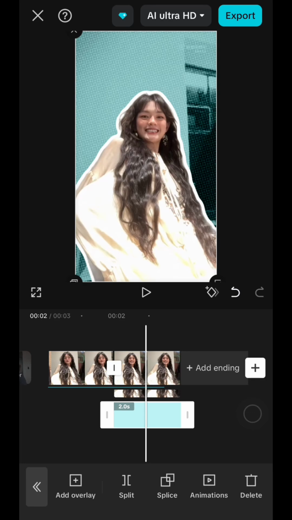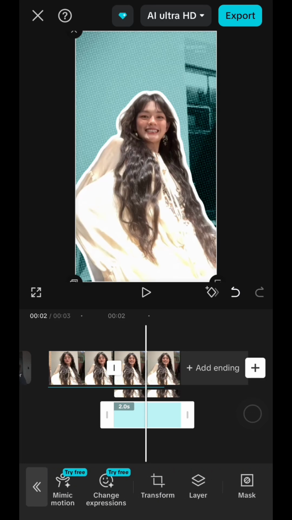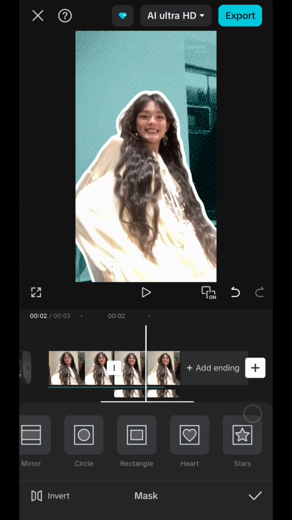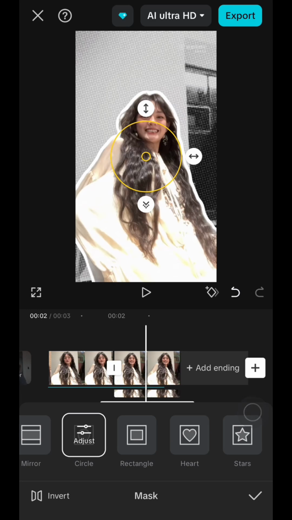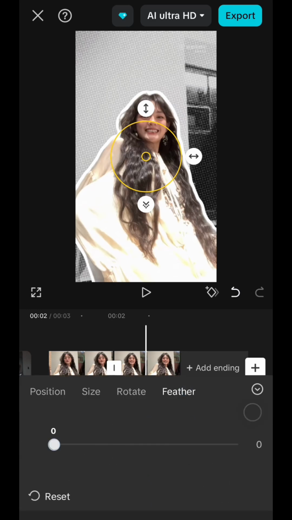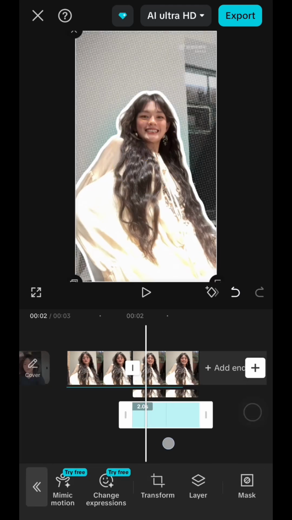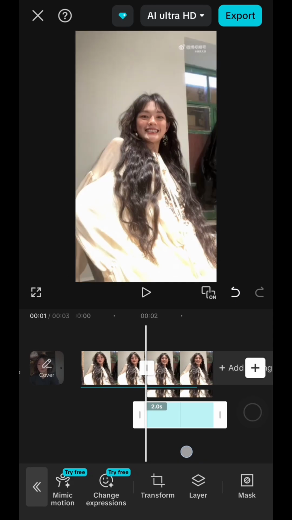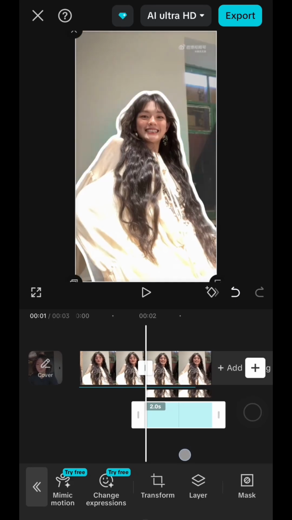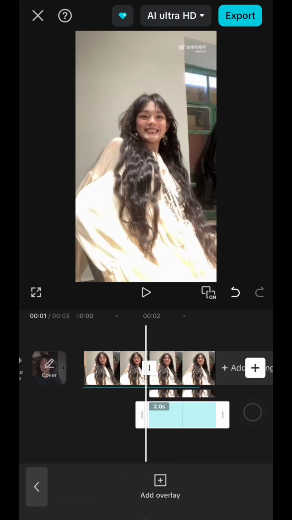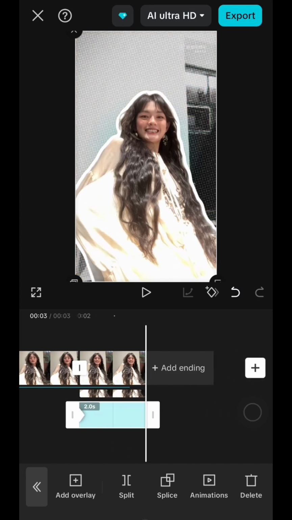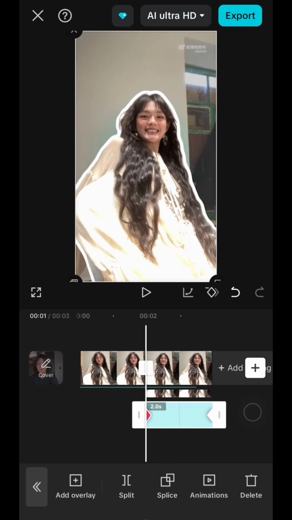And then just apply a mask, this one, and choose circle. Just adjust the feather, maybe like this, and then use keyframes to animate the mask. Add a keyframe at the start and the end, like this.